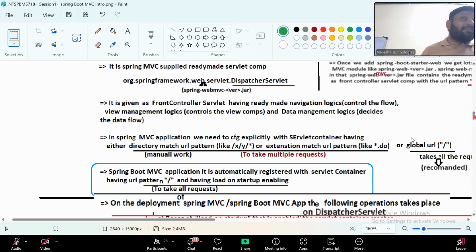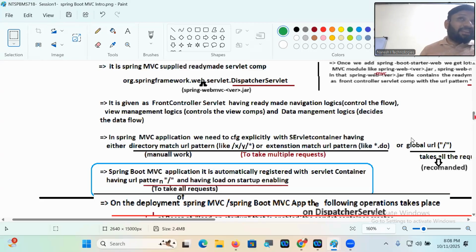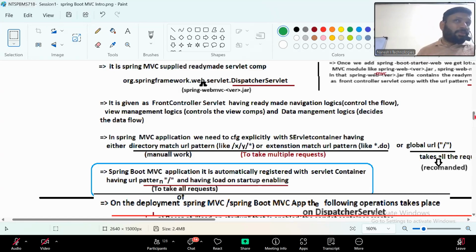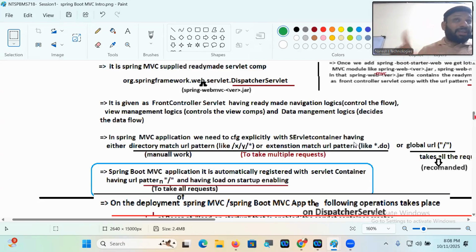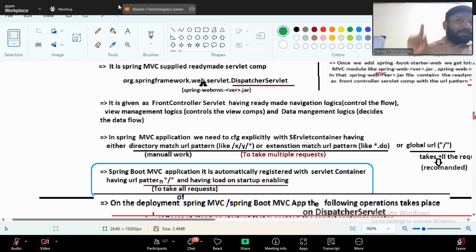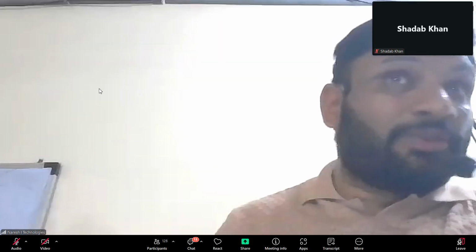Which kind of beans? Service, DAO, handler. Some more internal components are there: handler class, handler mapping, view resolver. We'll discuss them later. All these are instantiated, necessary injections are done, and they are kept in the internal cache of the IOC container. What's the advantage? Spring beans are ready before I give the first request. The servlet component dispatcher servlet is ready before I give the first request.